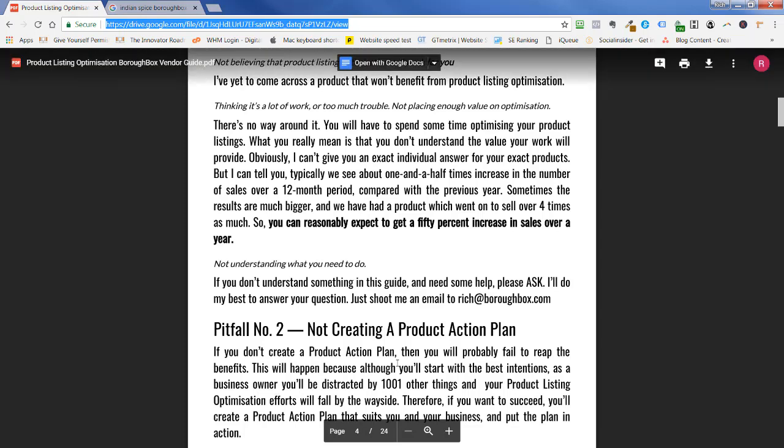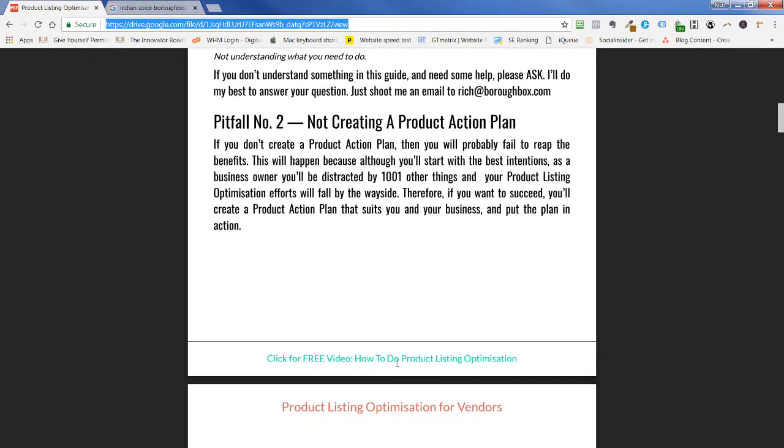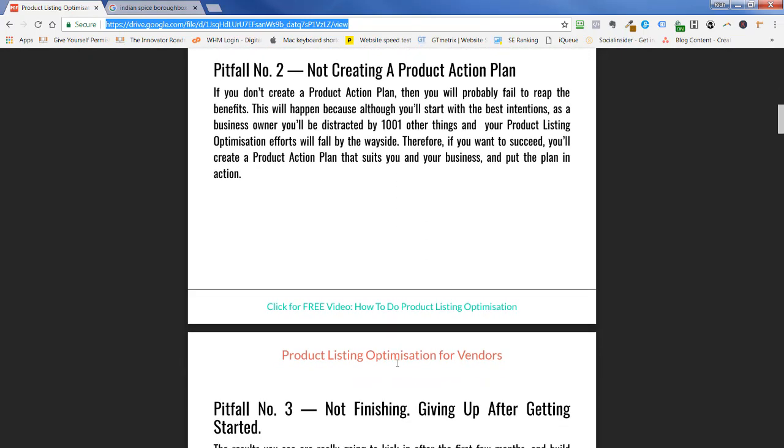Pitfall number 2 is not creating a product action plan. If you don't do it, you're probably not going to benefit. It's because this process seems simple and you'll start with the best intentions. But like anything, if you haven't got a plan to keep going and do that bit each day that you need to do, you will get distracted by 1,001 other things. And these efforts will fall by the wayside, half completed. Just create a plan. You can create one that suits you and your business. It doesn't matter how much time you have each day, but just put the plan into action, okay? So just create the plan.